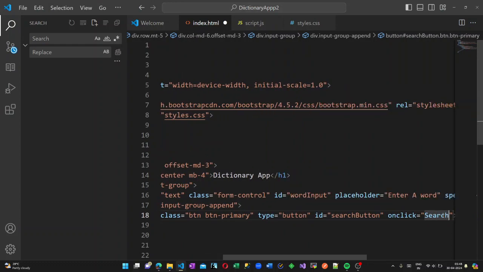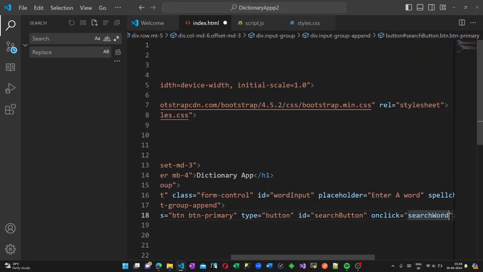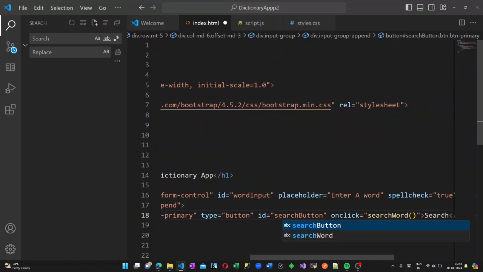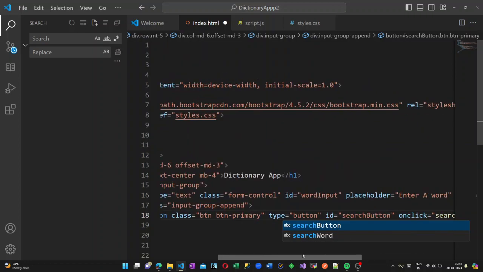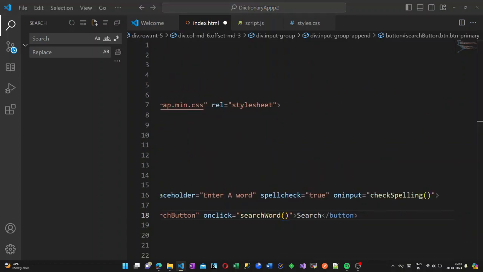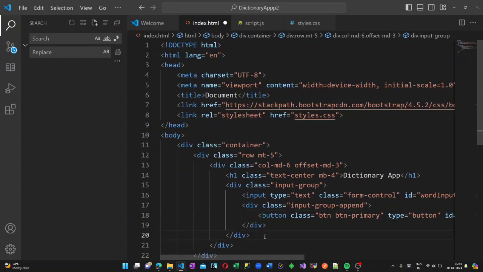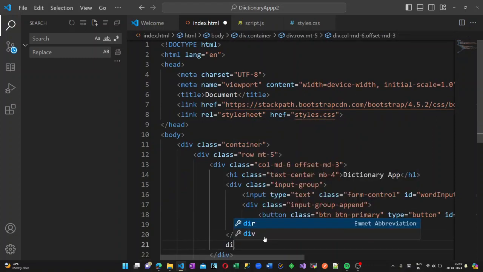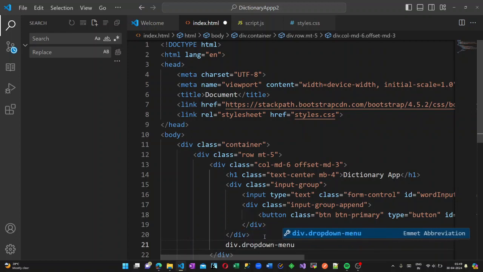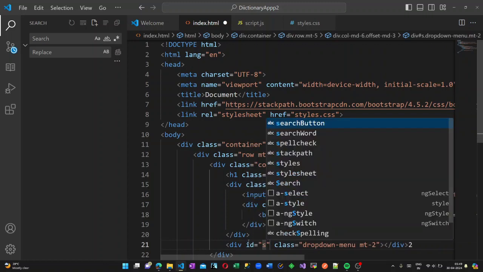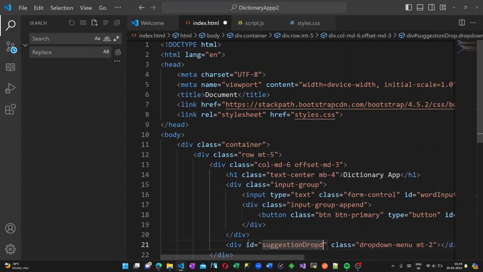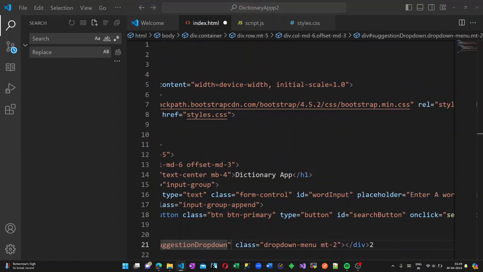So here I am creating a button of color blue. So that is the reason I have given btn primary. And once I click on that, the search word method will be triggered. So we will write these methods later. Now we need to create a drop down menu. So for that I am creating a division here. Then the ID of that is suggestion drop down.